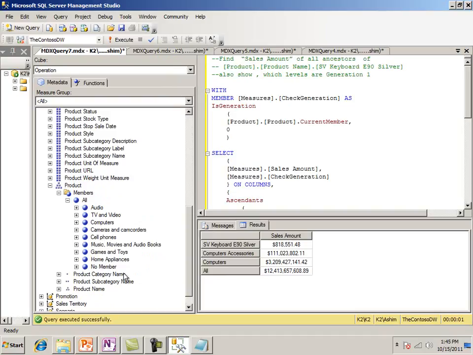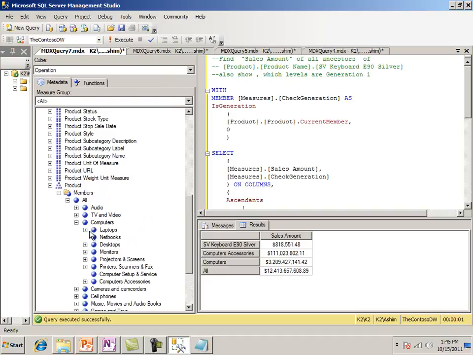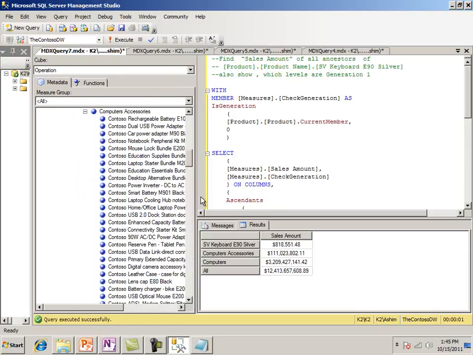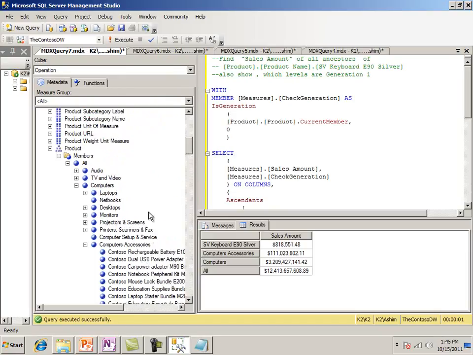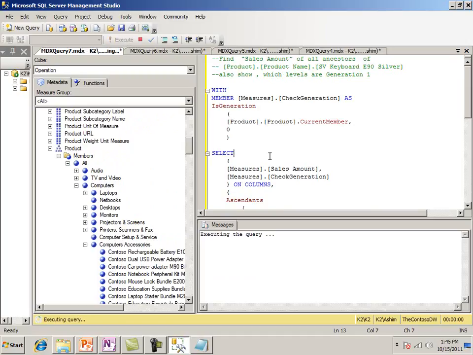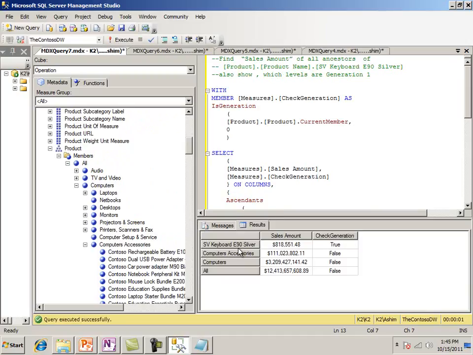So computers. Okay, computer accessories, that's a computer accessory. So we are here actually, one of the member here. So 0 means they should be all 0, right? Let's see. So this is the only leaf.